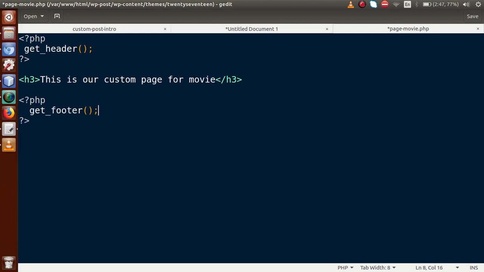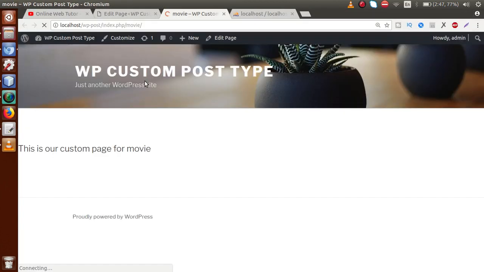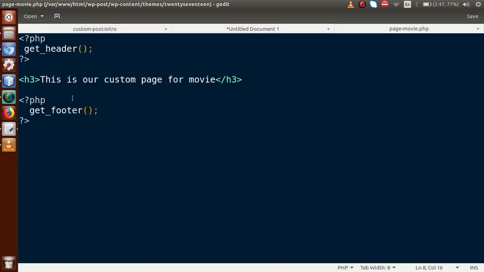Okay, so if we save this file, go to browser, and now reload this page, as we can see that this is the header section that we have included, and now this is the footer section that we have included, and this is the content. Okay, so all we have to do, all we have to render our custom post that we have created inside this section. For showing all movies, guys, we have multiple options to do that. Okay, first we are going to use called WP query.